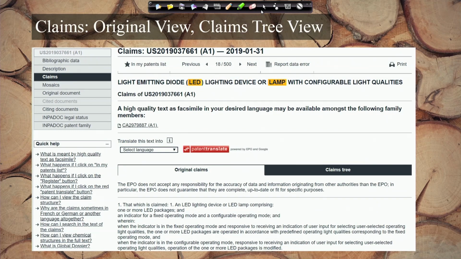Okay. So, suppose you have clicked on one of the patent documents, right. So, here you have taken this light emitting diode LED lighting device or lamp with configurable light qualities, right. The patent number is US patent 2019037661 and it is an A1. Now, we know what that A1 is. It is in an application stage, right.